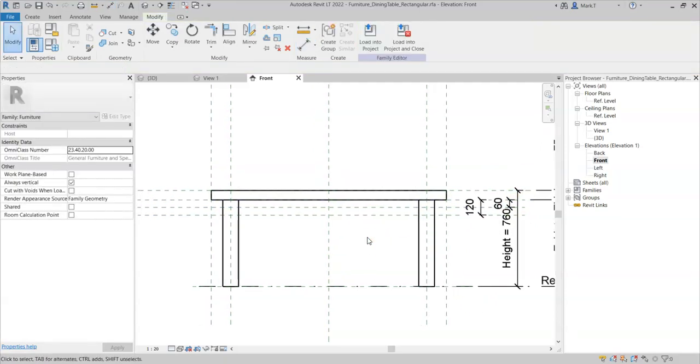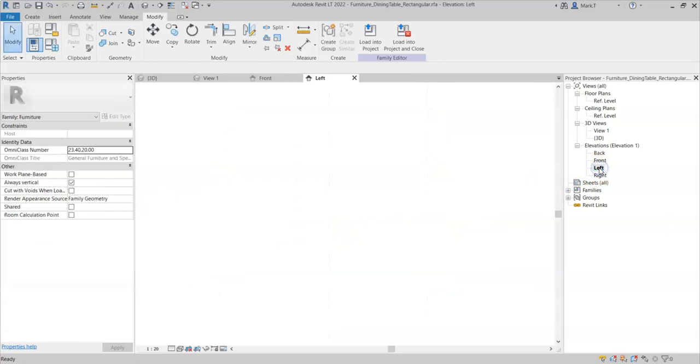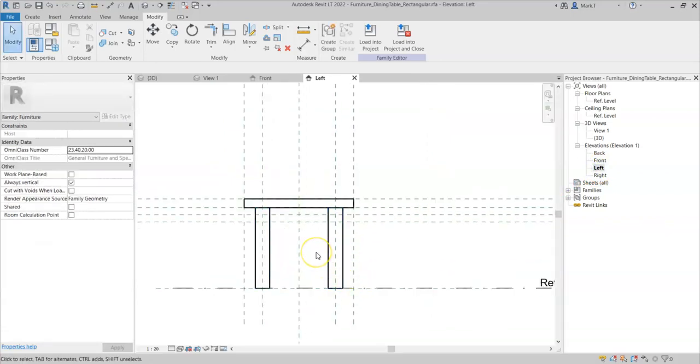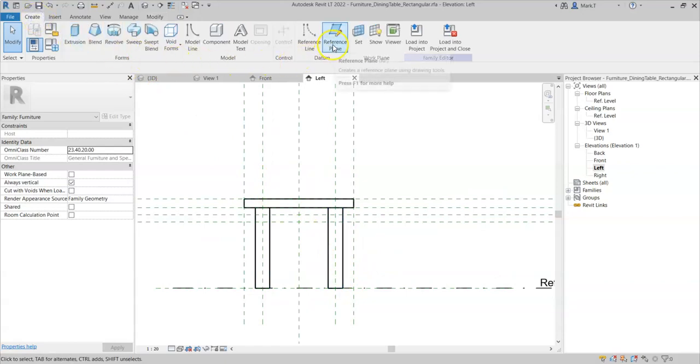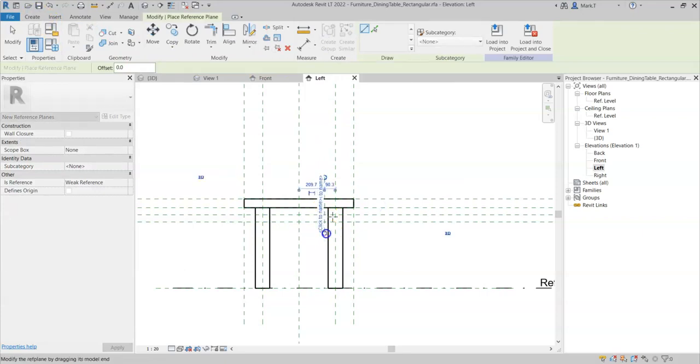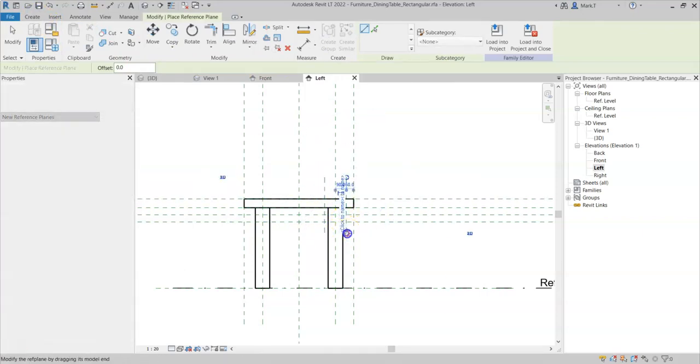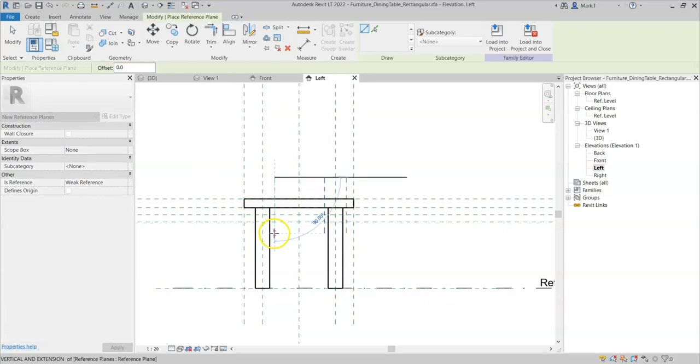I'm now going to use the blend tool to create a frame underneath this edge of the table. So in order to do that, I need to go into a view that is effectively looking down onto the profile. So I'll go into my left reference or left elevation, and firstly I want to create some more reference planes for the width of the legs.